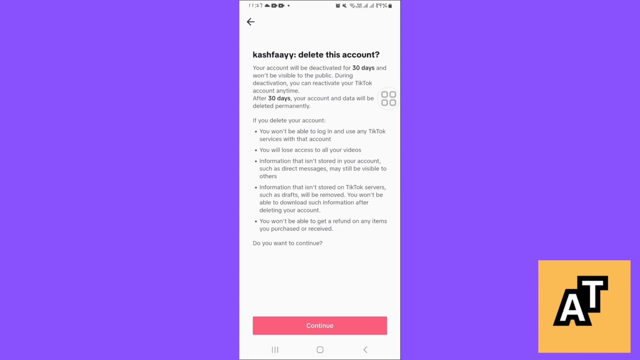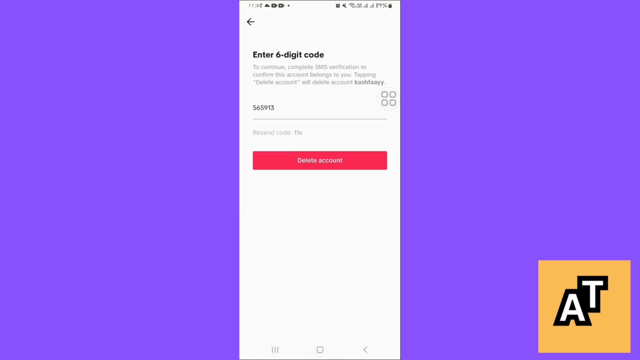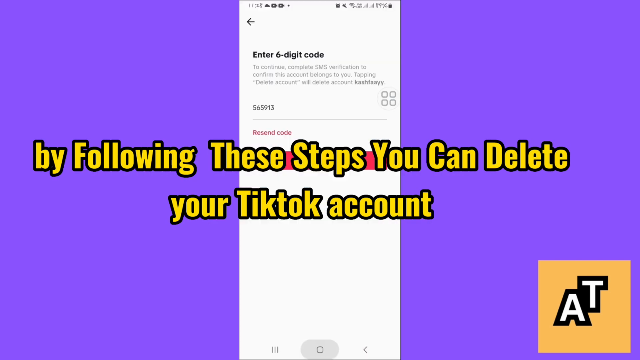After you keep pressing continue, it will take you to this page. You just have to wait for a while, it is opening. Now TikTok will send you a digital code to your number. You just have to put the code in this bar and tap on delete account, and your account will be deleted. By following these steps, you can delete your account easily.